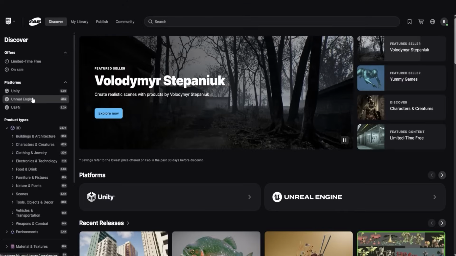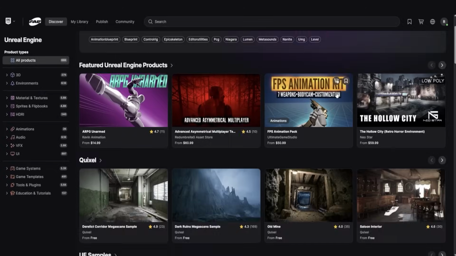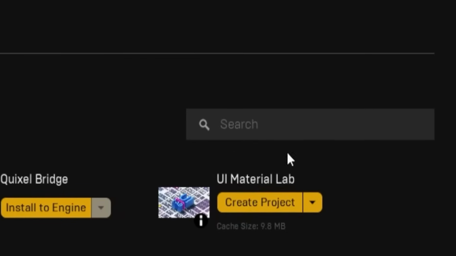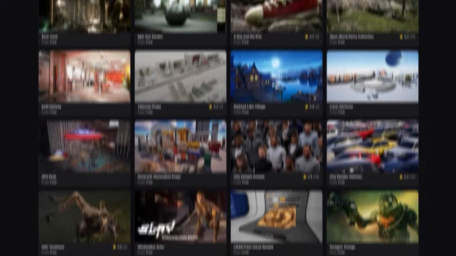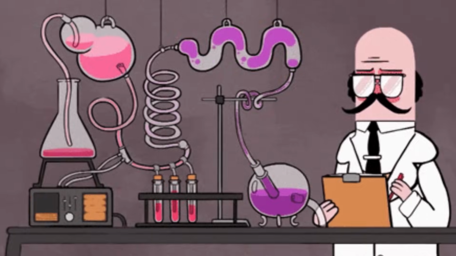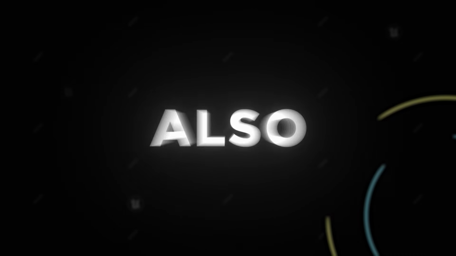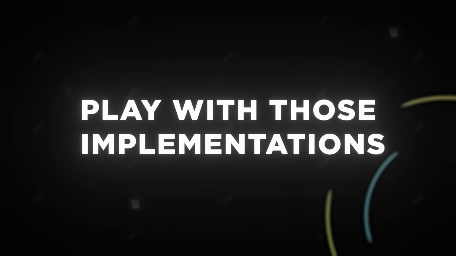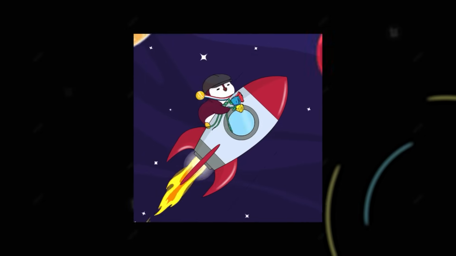You can find all the mentioned example projects directly on FAB. Here you just have to add them to your library, and then you can easily download them from the Epic Games launcher. Exploring these sample projects allows you to see direct implementations, understand best practices, and also play with those implementations to take them to the next level.